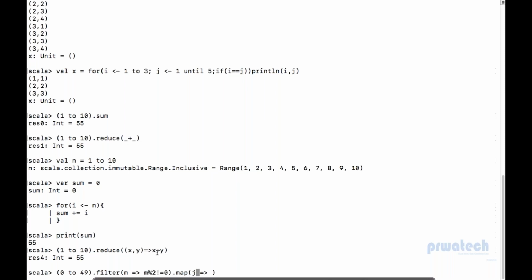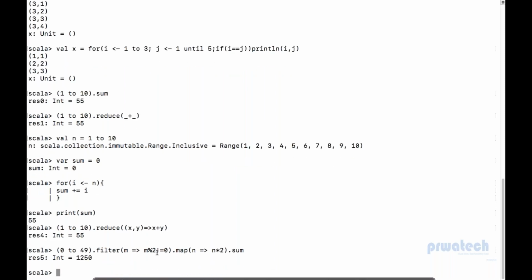This is M, and just for confusion, I'm creating this M into N into 2. This is what I was looking for, to multiply with 2 dot sum. Or I can do reduce also, right? Reduce, because reduce is doing the same thing.